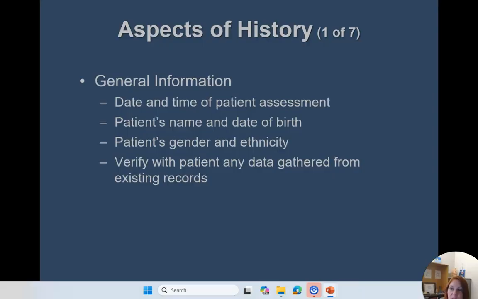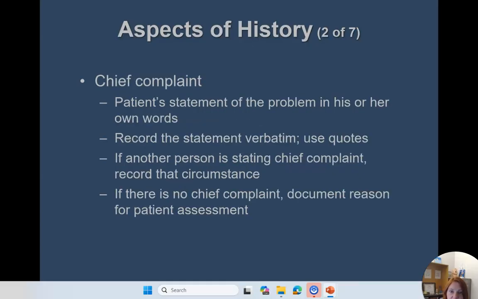Every assignment begins with the basics: name, date of birth, and other IDs. It might feel routine, but accuracy here is essential. Verifying details against medical records helps prevent errors and ensures continuity of care. The chief complaint is whatever the patient says is the reason they need help. Capture it in their own words, even if it doesn't sound medical. Quoting the patient directly not only preserves their perspective, but can also highlight patterns over time.